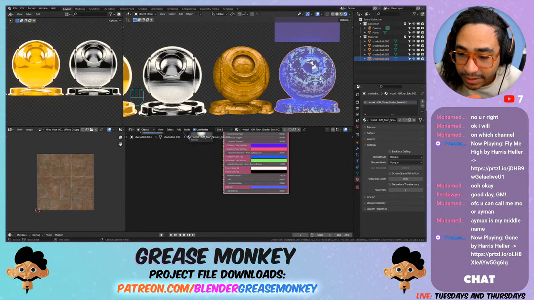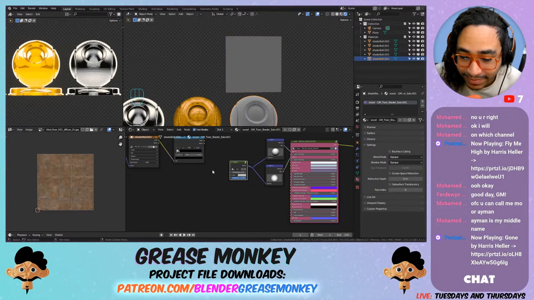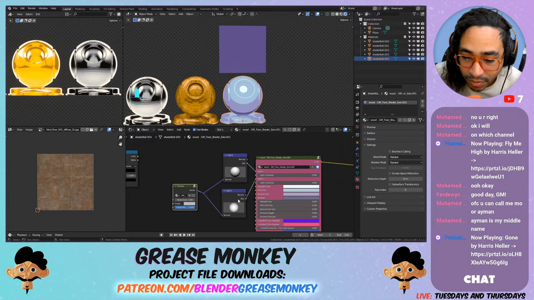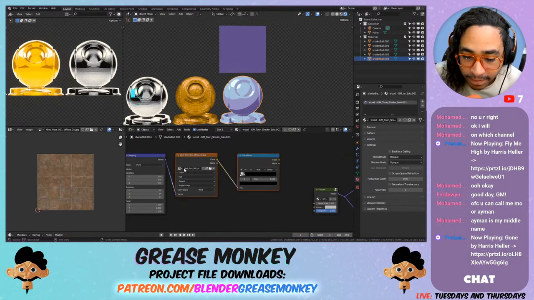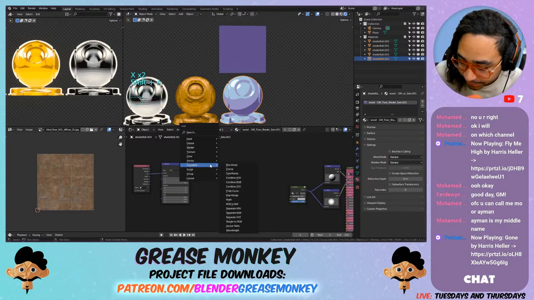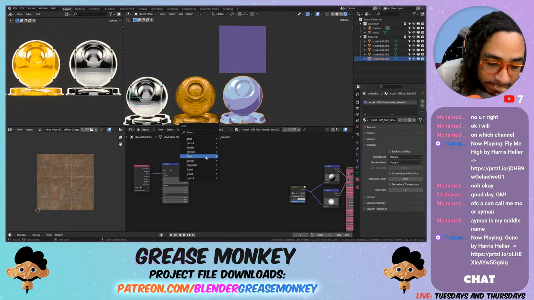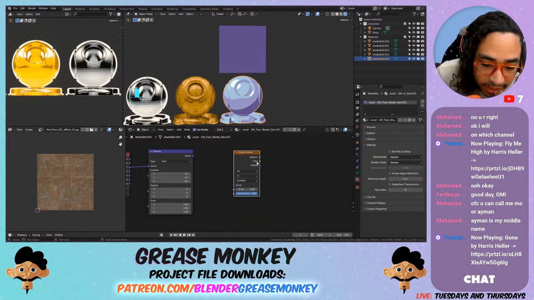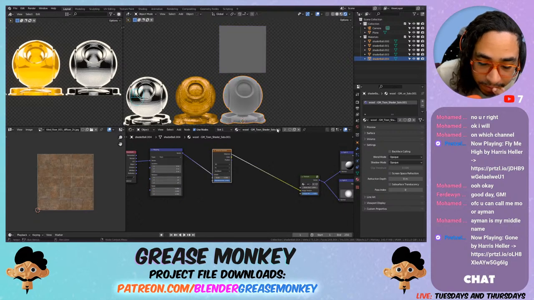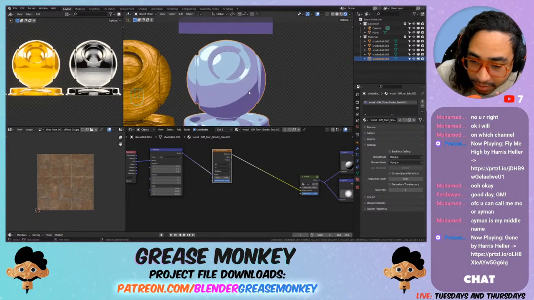Okay, so we have this material. It's looking bad. I don't like it. So here's our base. It's what we've been using. Let's see if we could just do it with like a procedural texture here. So let's delete some of this stuff. Let's add a Voronoi texture. See where we're at with our life here. See if we can make something cool looking.